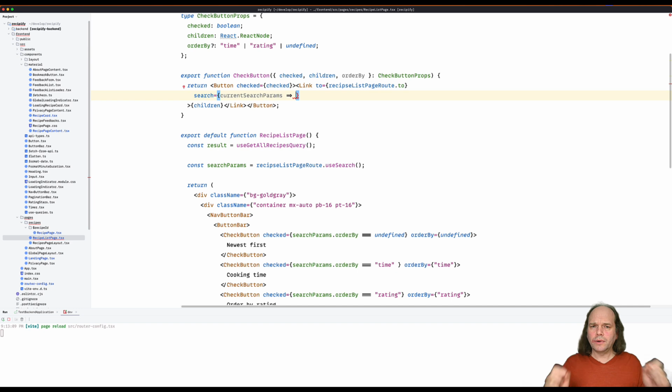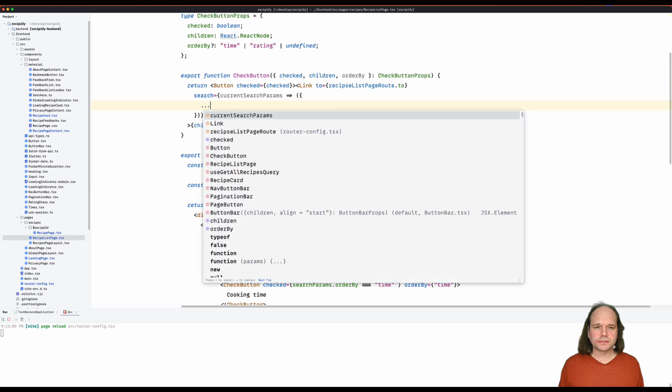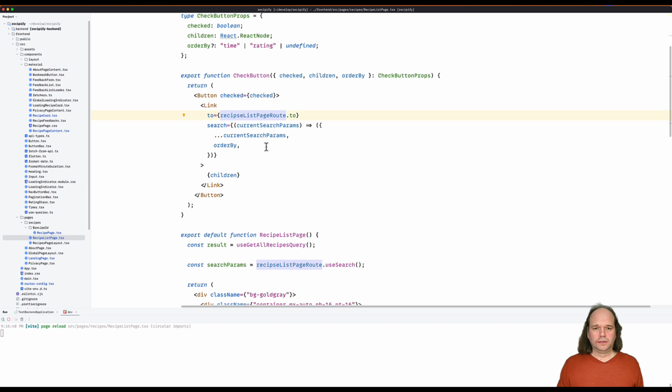This is somehow like working with useState, where you have this callback function where you have the old state and then return a new state. It's very similar. And in my case, I just copy the current search params and then I update the order by property in my object, because that is what the link should do. Let's see if that works.